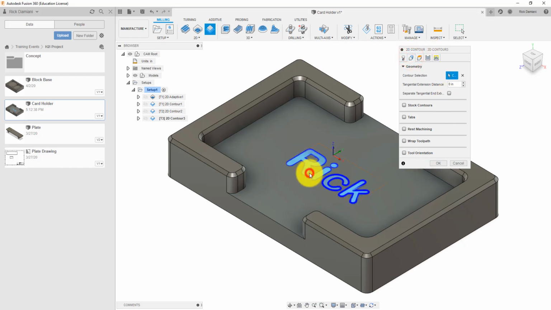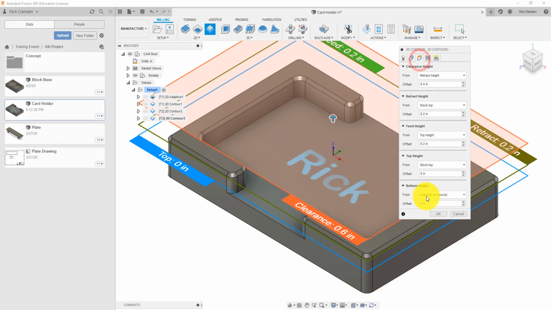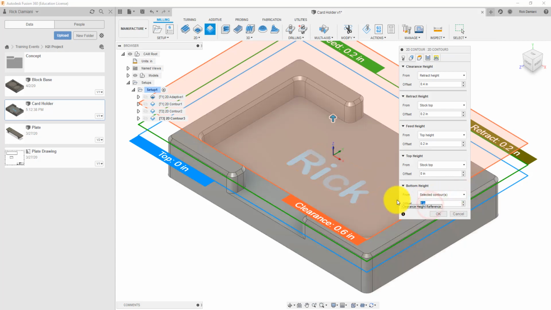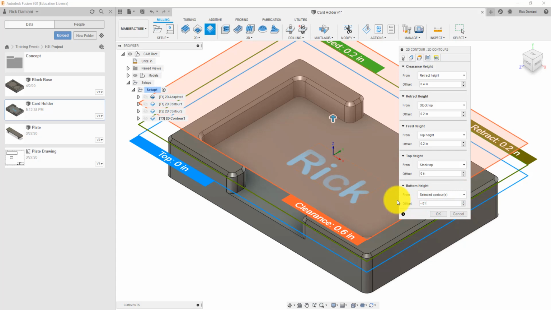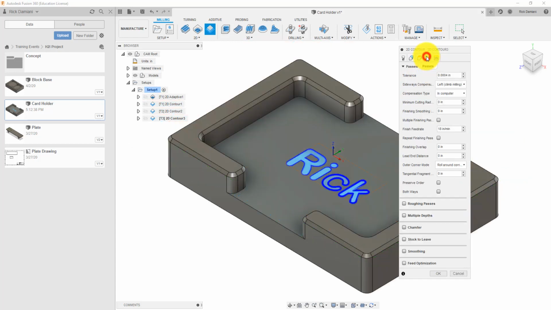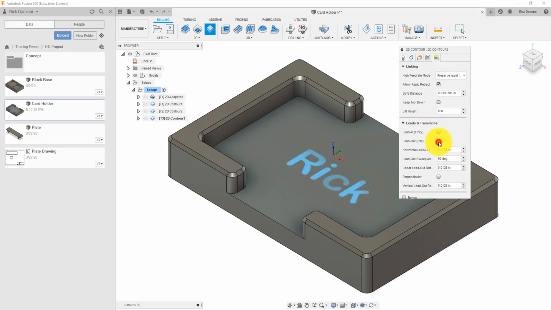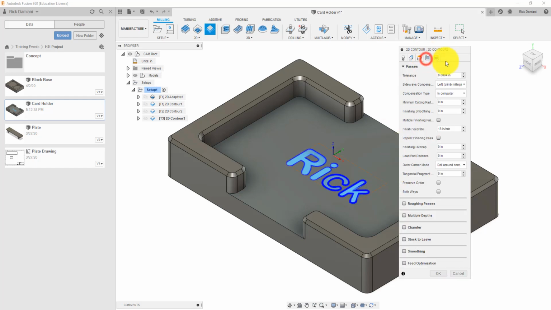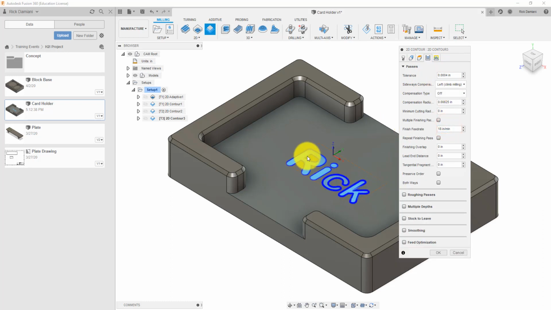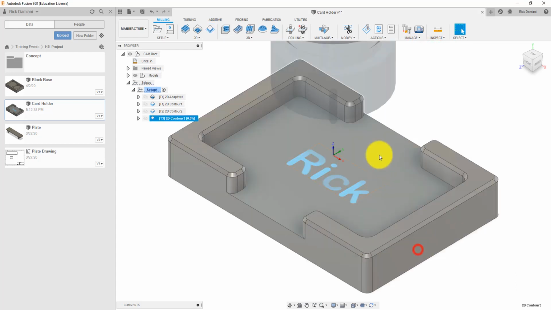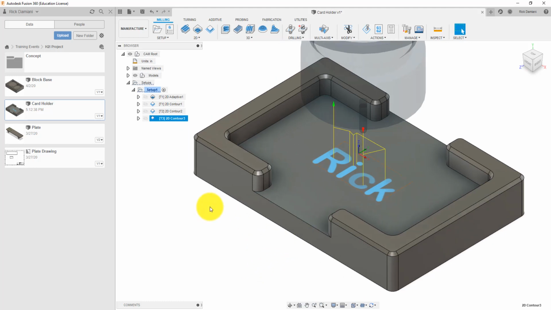Geometry, I'm going to pick the letters. Heights, I do need to mess with this. My selected contour, I want to go minus 0.01 for my selected contour. Passes are going to be fine there, and for linking, I want no lead in and I want no lead out. Okay. Oh, passes, sideways compensation, I want compensation type set to off. I'm engraving. And for engraving, I want it to follow the lines. I don't want it to offset to the left or right. Select OK. There's our engraving toolpath.